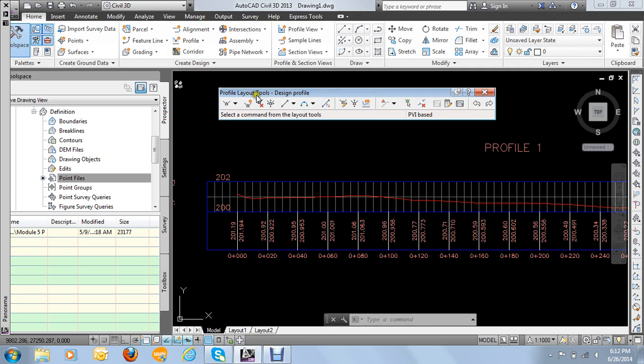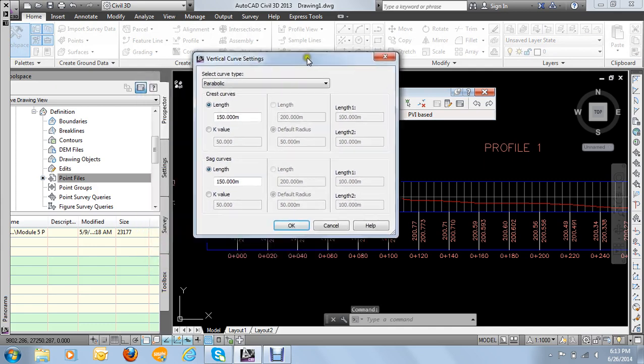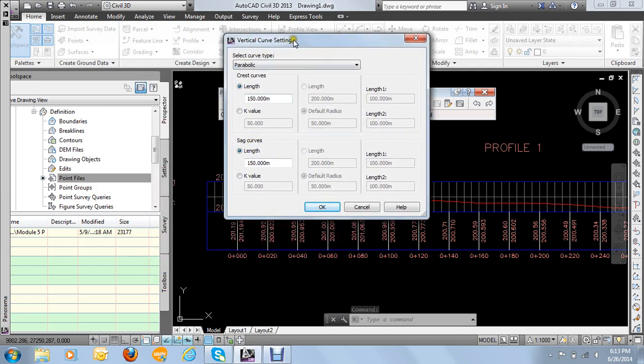Under this profile layout tools dialog, I have several tools that are there. You see the first tool, draw tangent without curve. I will scroll under this, then I will click on curve settings. Under curve settings, I have the vertical curve setting. First I'm going to select the curve type that I'm going to use, and we use the parabolic because the one that will be changing depending on the slope where we are passing through our existing profile.